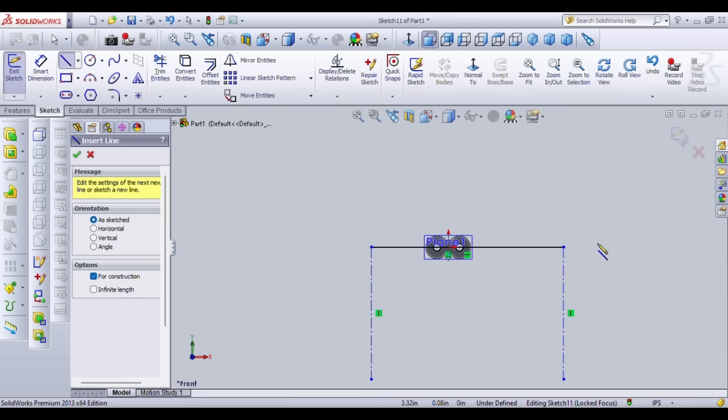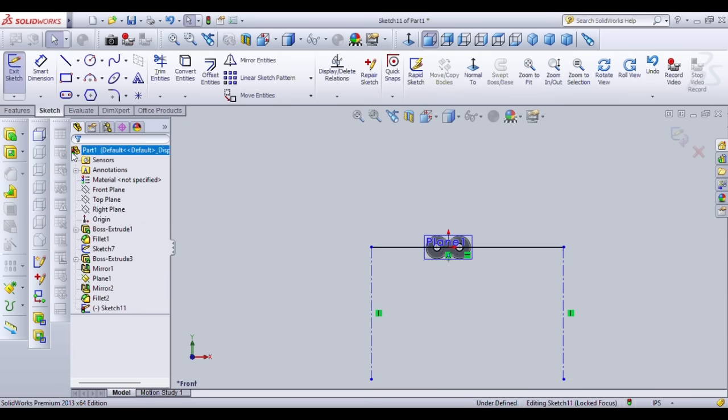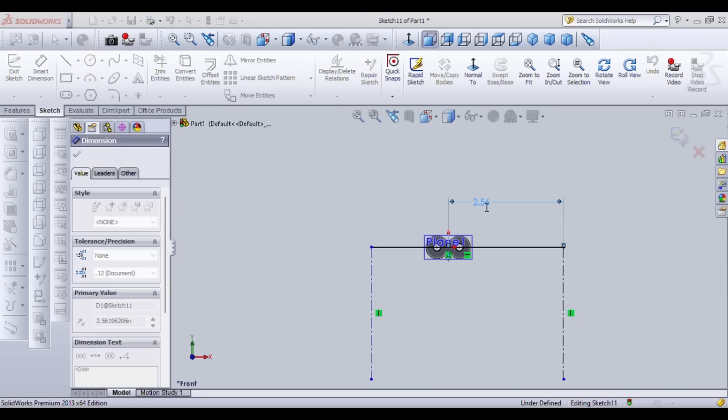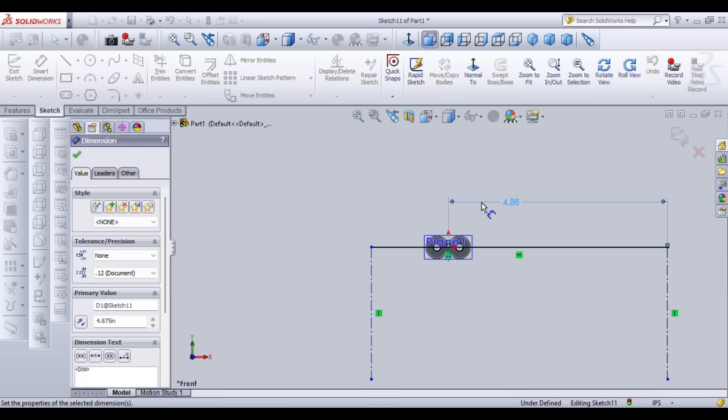Okay, now let us use our smart dimension. We're going to give that a distance of 4.875.